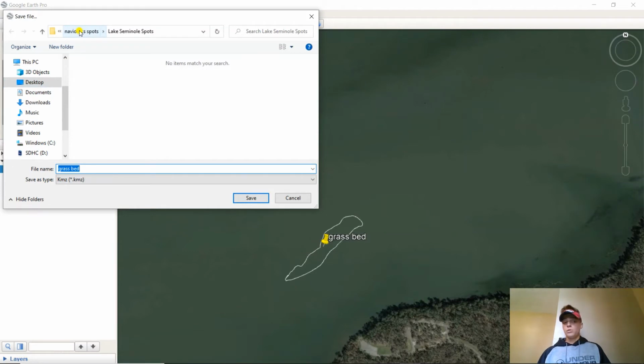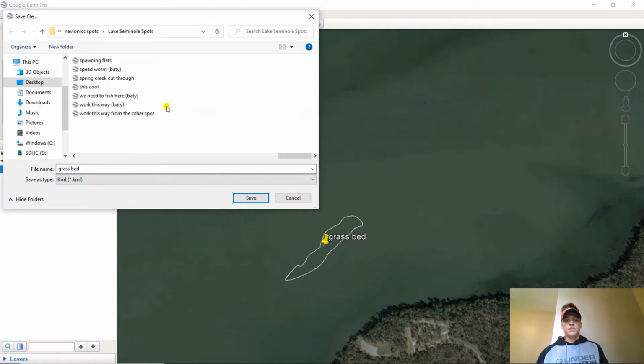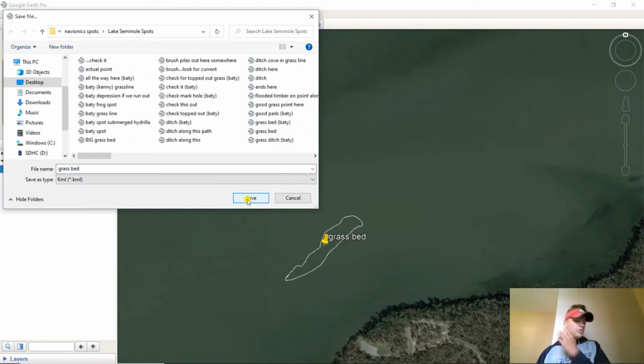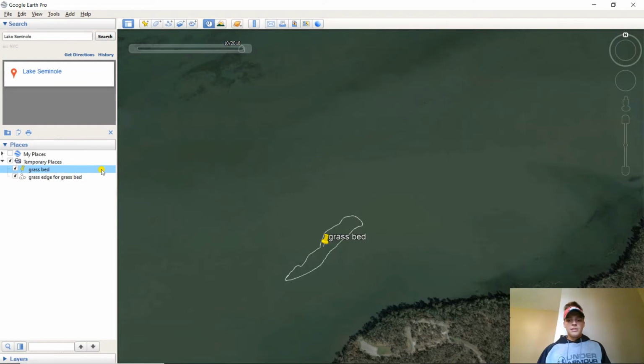I have a folder, Navionics Spots, Navionics Google Earth. I use them both. I named it Navionics Spots just because. And then I have a secondary folder called Lake Seminole Spots. You're not going to want to save it as a KMZ file. You want to switch that to KML if it isn't already. Here's all my spots right here. You can see all that. But you want to go ahead and save it. Yes, I already did this, but I'll just replace it for example purposes.